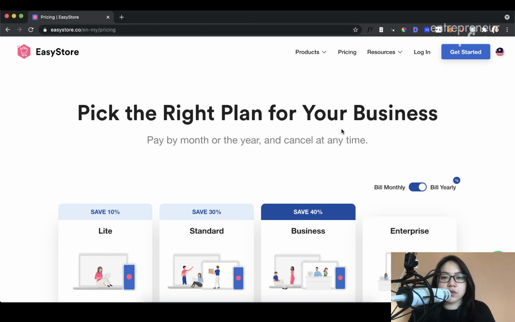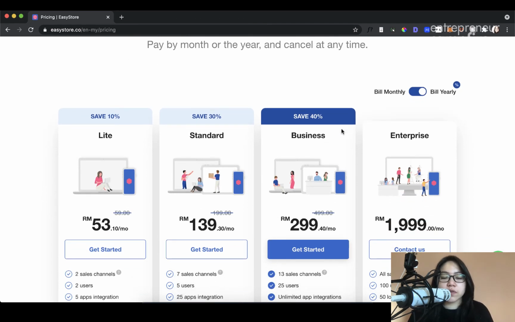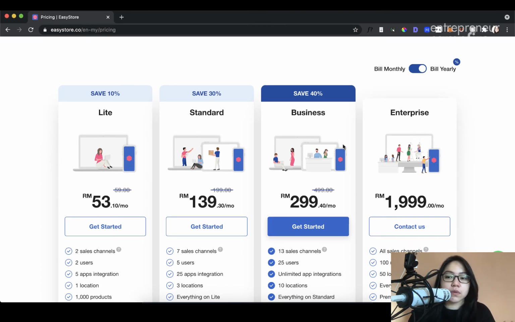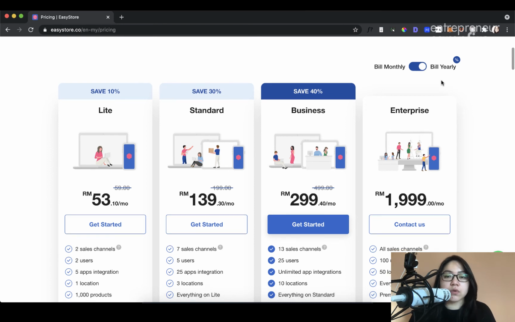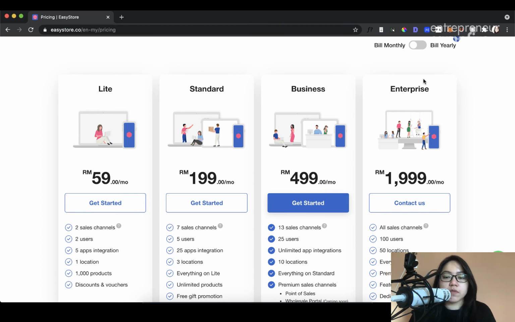So if you go to EasyStore's pricing page, you'll find that there are 4 different plans. The first is the Light plan, which starts at 53 ringgit and 10 cents, and you can see here, this is yearly billing. Then there's the Standard plan, which goes to 139 ringgit 30 cents per month, and then Business 299 ringgit 40 cents, and then Enterprise 1999. If you can't or don't want to pay yearly, make sure to toggle this. If you go for the monthly pricing, it will be higher, sometimes a lot higher.